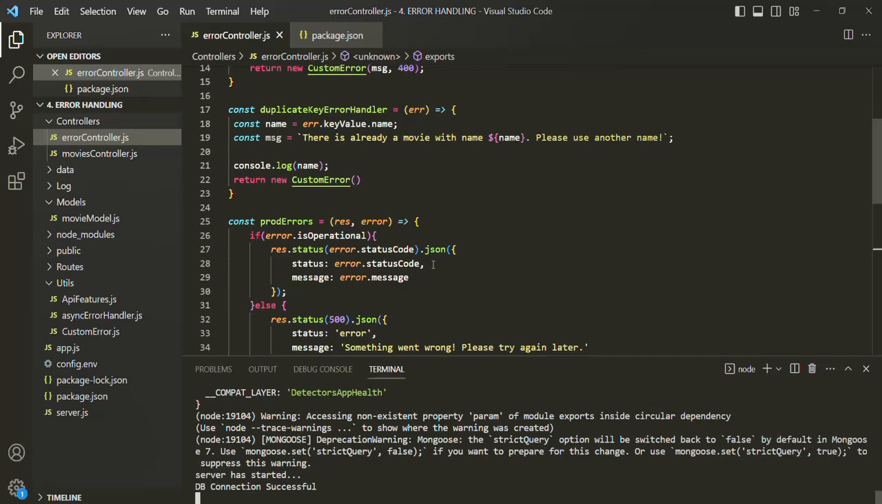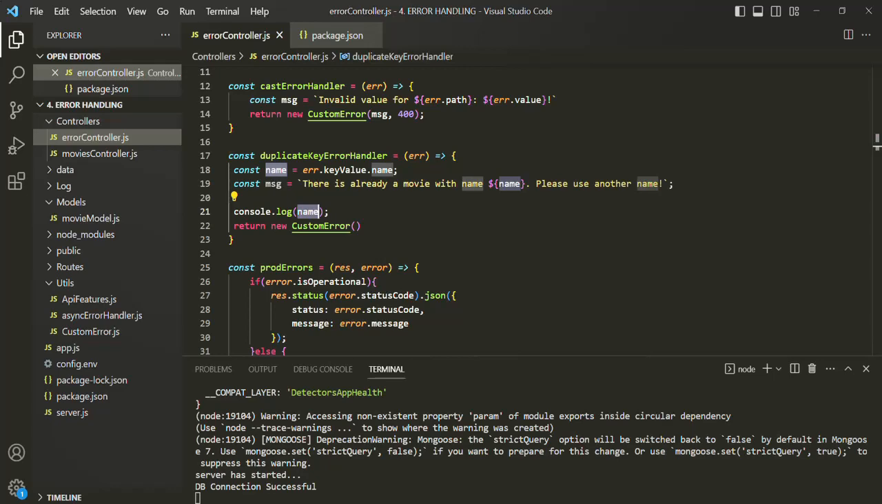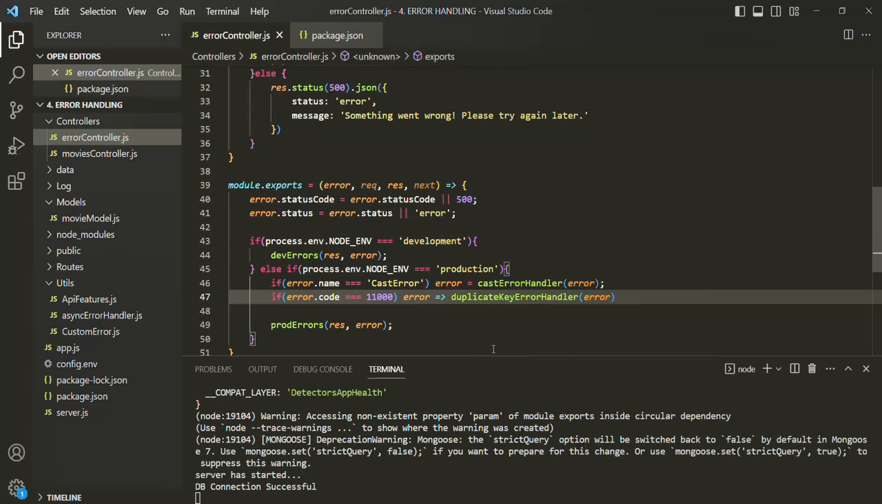So basically we are trying to log this name. And in the response also, we are getting the generic error message. So something is wrong with our code. Oh, all right. Here we need to set this error object with the result this function is going to return. I was using the arrow function, but that was the wrong way. Basically, it should be equal to. Let's save the changes again and try it out again.